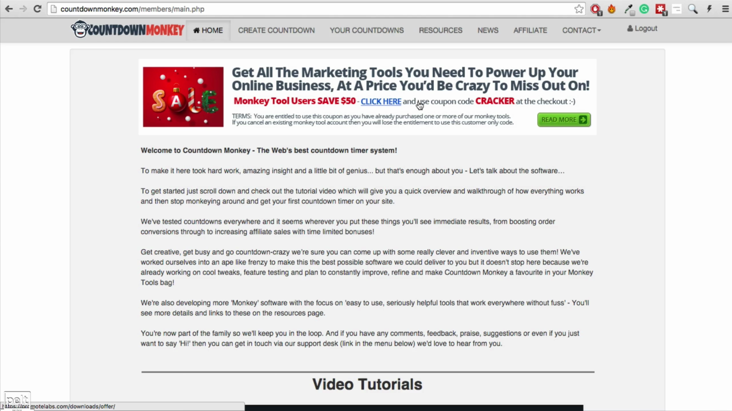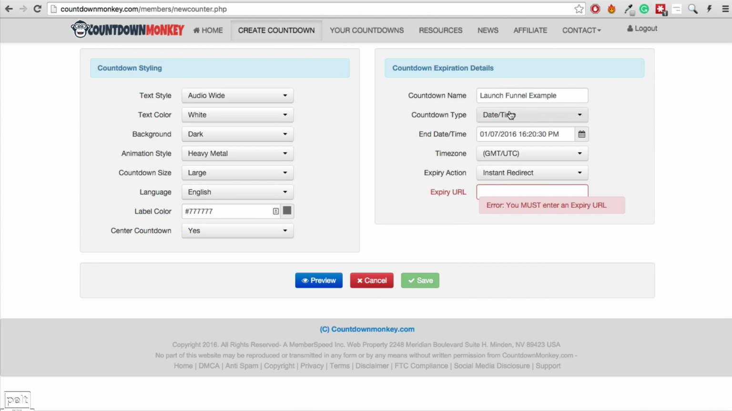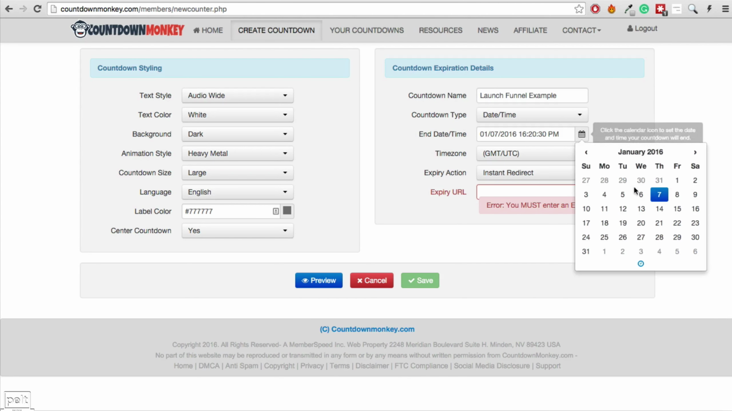Once you've created an account with Countdown Monkey, creating a countdown is really easy. Just go ahead, click the Create Countdown button, and you can then change all of these different settings if you want. You can name your countdown. I'll just name it Launch Funnel Example. We want to leave it as date and time, and we want to go ahead and set the date that our countdown is going to end. So for me, let's say it's going to be this Saturday.